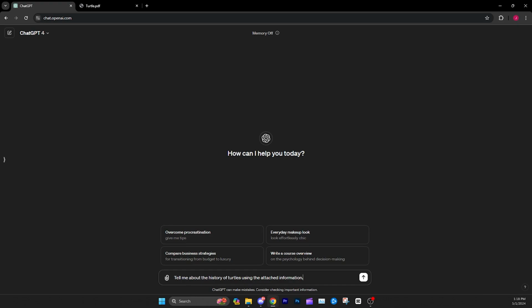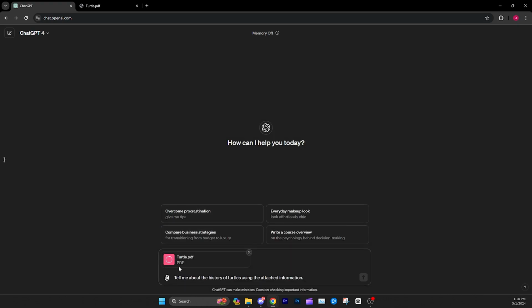So we're going to go ahead and attach that. You can drag and drop it this way like I did, or you can click this little clip icon right here and attach it that way as well. So now we have tell me about the history of turtles using the attached information, and we have attached our information. Make sure you don't forget that. And now we're going to send the message.